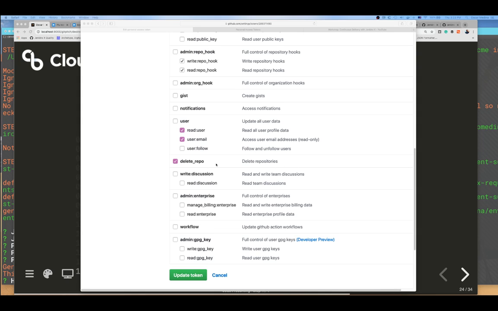That's right, Josh. All of these are given to the bot account of Jenkins X, which performs the CI/CD. That's right. So these are permissions for the bot account.